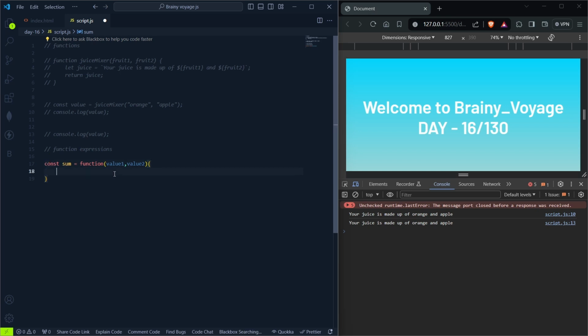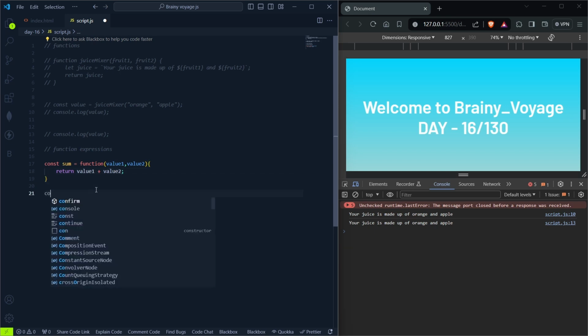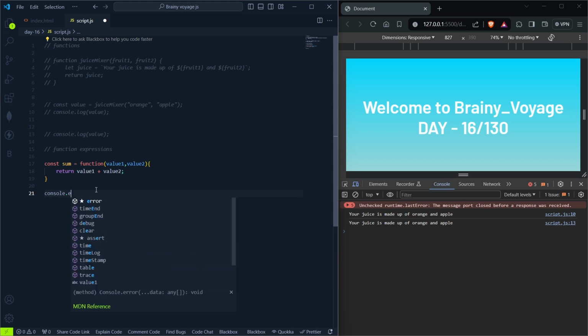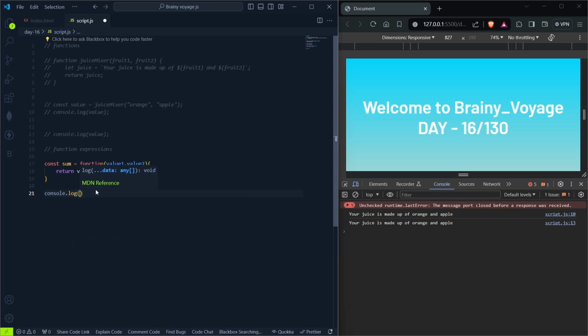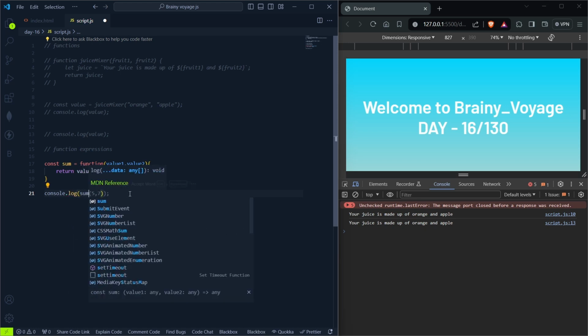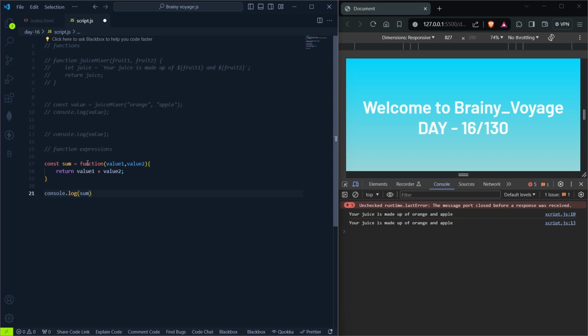So whenever the value is called, I should return value 1 plus value 2, right? Now I am going to console log the value here. Console dot log of sum, because we haven't initialized a function name here, right? These types of functions are called anonymous functions.